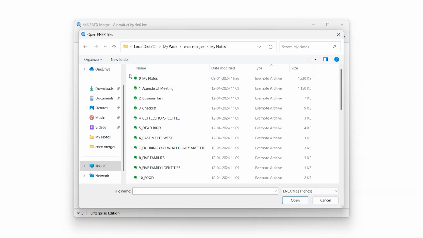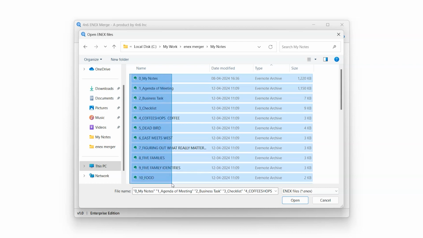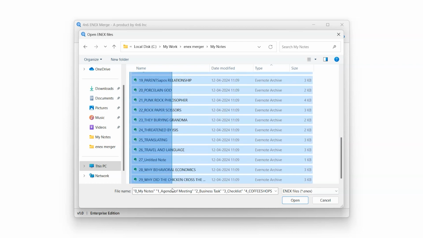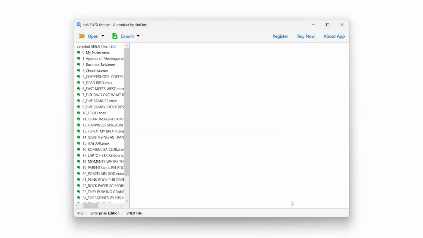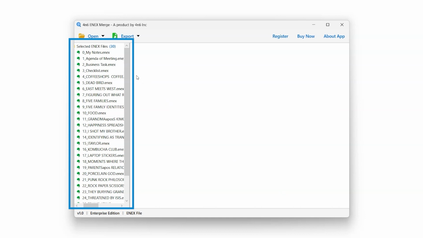You can select single or multiple files at once. Click on Open button to continue. This software also allows the user to preview the selected ENEX files before selectively merging them. All the selected ENEX notes are viewed here.